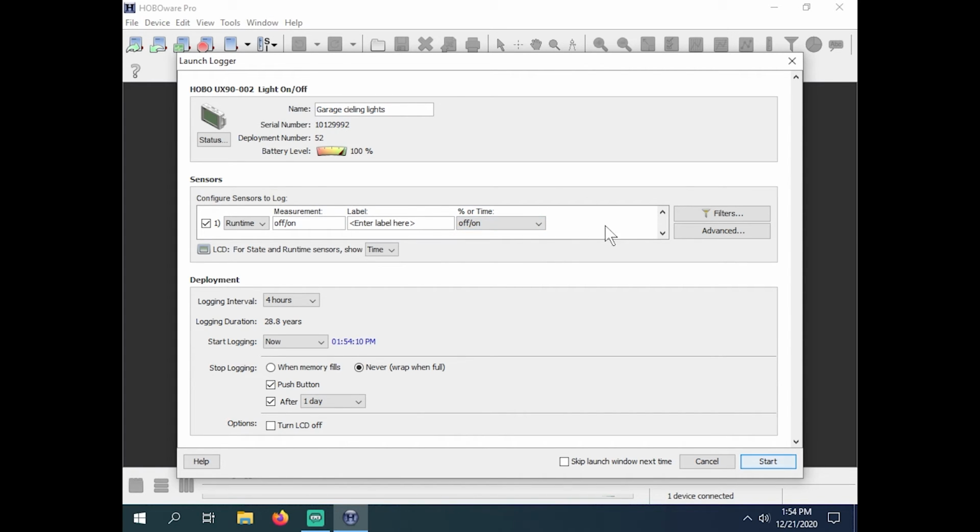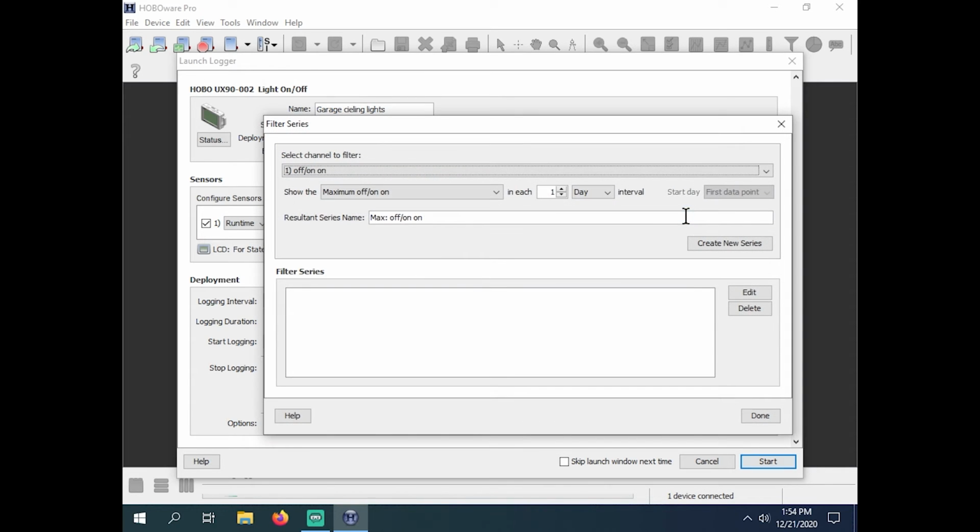And further to the right, you will see two buttons. Click on the Filters button, and the new window will appear. Left-click on the second box labeled Maximum Off-On On, and select Total Off-On On. Make sure the interval is set to 1 day. Then click on Create New Series. Underneath, you will see a filter series called Total Off-On On. Click Done on the lower right side.